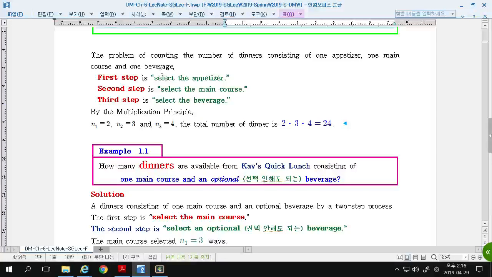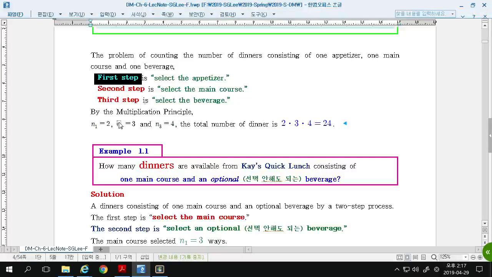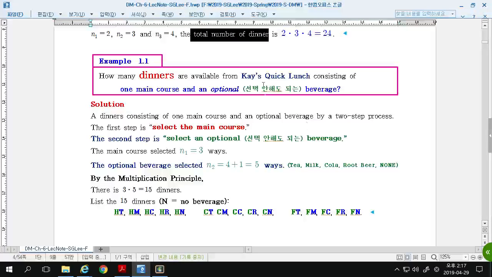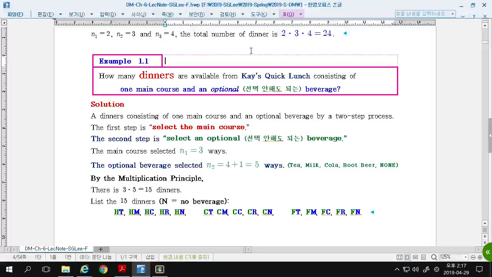So, in the above problem, we have a first step, which is to select the appetizer. We had a choice of 2. For the second step, select the main course out of 3. This N2 is equal to 3. The third step was to select the beverage from 4 different types. So N3 should be 4. So the total number of choices of your dinner will be the product of N1, N2, N3, which is 24. That was the mathematical proof of the first question.